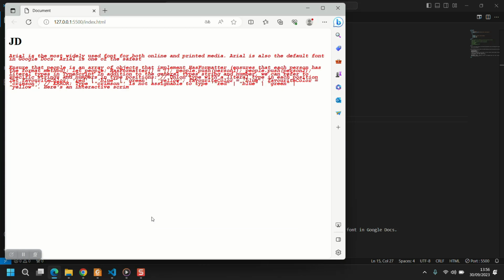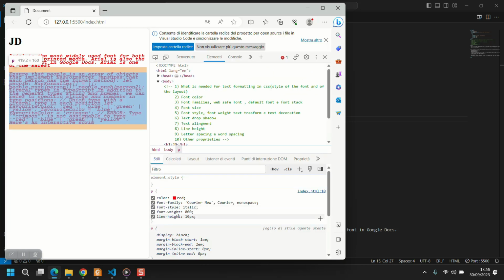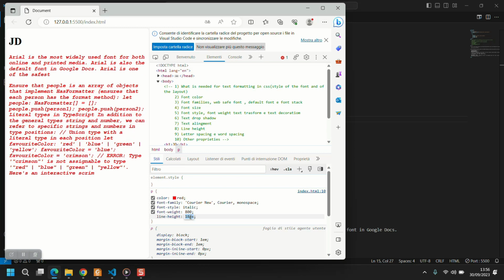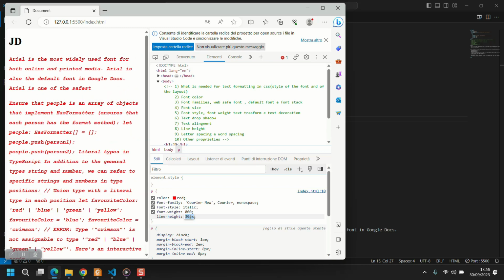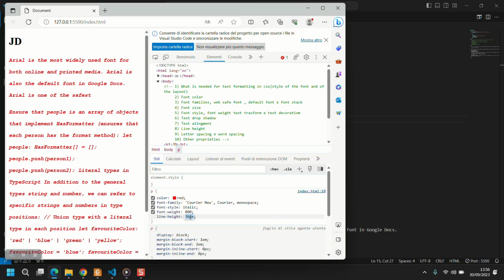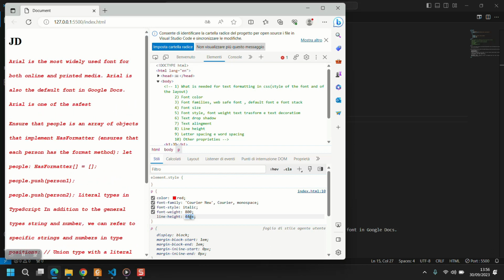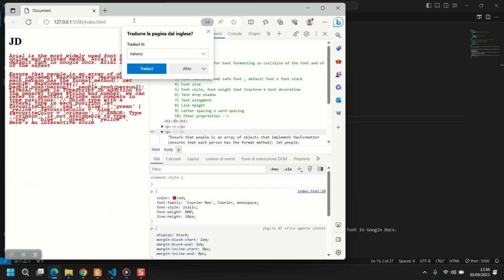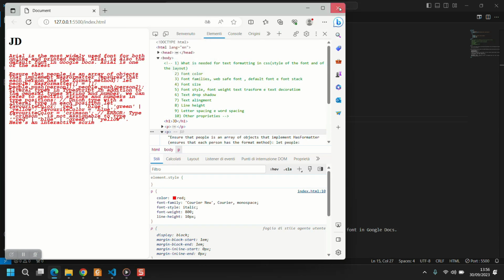So examine line height. Let's see, I increase, and as you see, the lines are getting more and more far from each other. This is the line height feature, and it's probably useful and simple. Okay, this is line height.